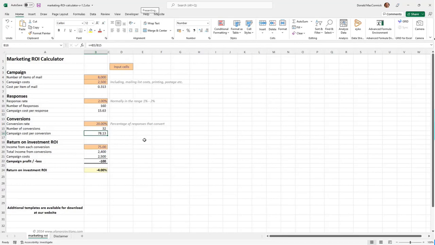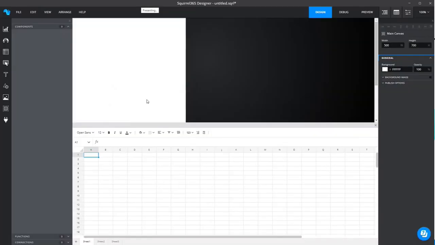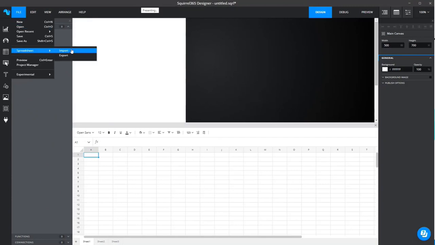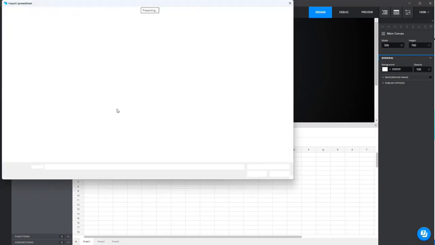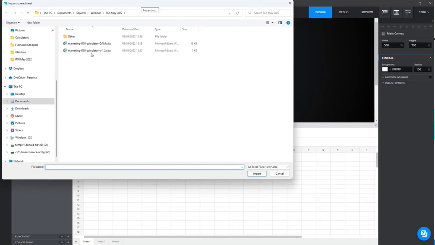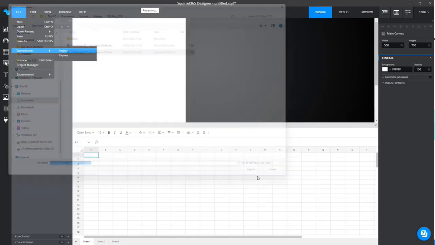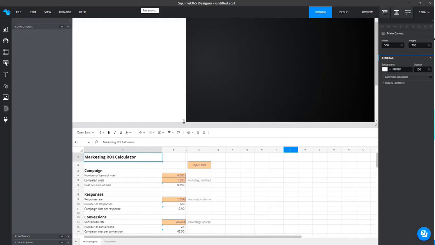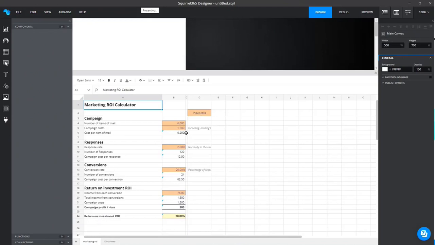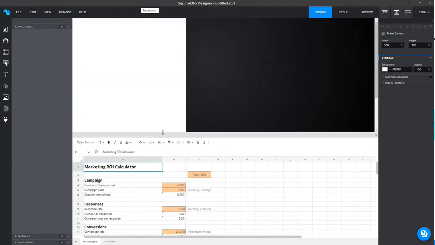This will be the basis, as you will see, for the project that you just saw. If I open up Squirrel here, what I'm going to do is import that spreadsheet. I just go and import, and I'm going to take exactly the one I just opened in Excel, and it brings it in with all the logic. So I now have it inside Squirrel so that I can use it as the basis of my Squirrel project.